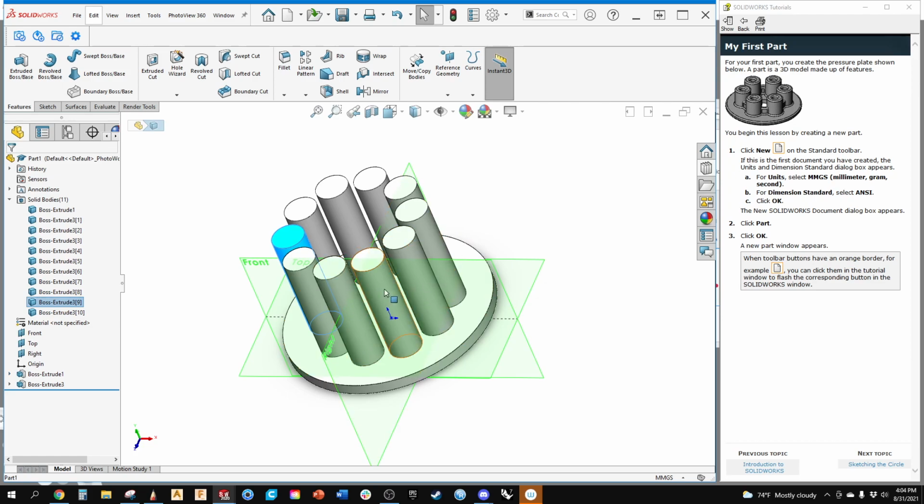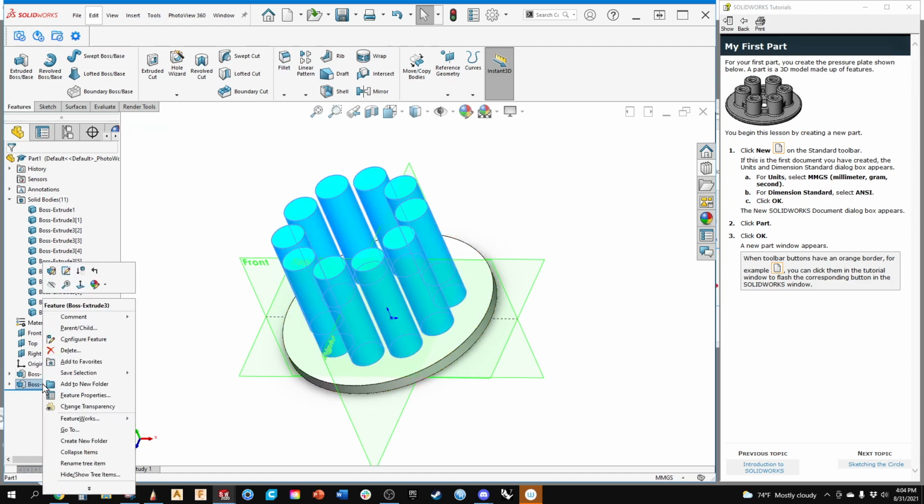Okay, now here is something you can see up here. We have radiuses on the top of each one of these. Well, by doing this method, let me just go back and make this a solid body.